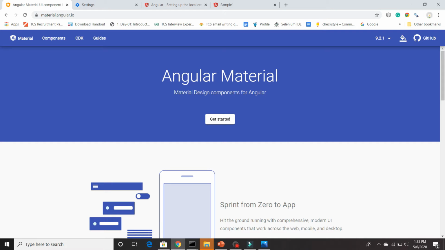Yeah, this is the actual website of Angular Material where we can have a greater glance of components, component development kits, guides, and all the versions available in the modern era. Basically, now we are dealing with Angular version 9.2.1. So please check that the version you are using has been upgraded to the modern version.